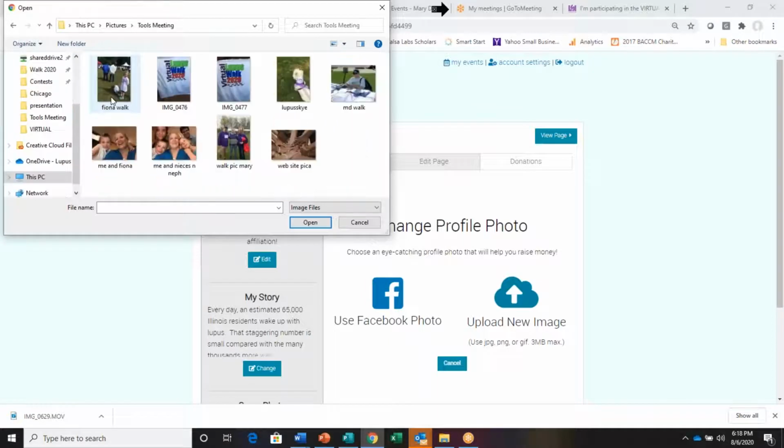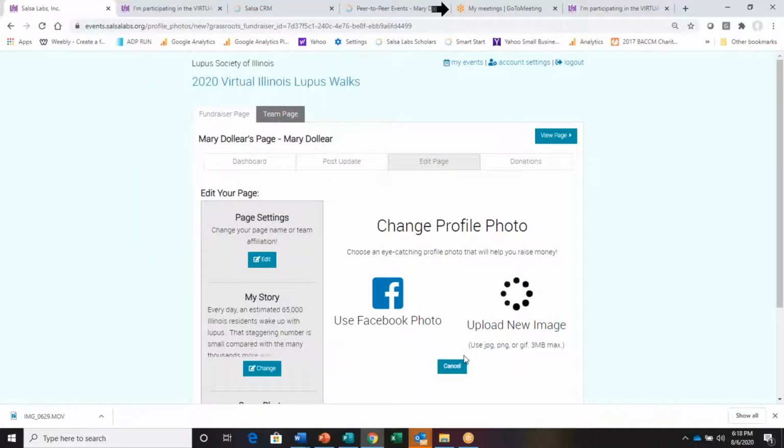Here we go, tools meeting. So here is a beautiful picture of me and my niece Fiona. This is just for kicks, it's not from a walk.